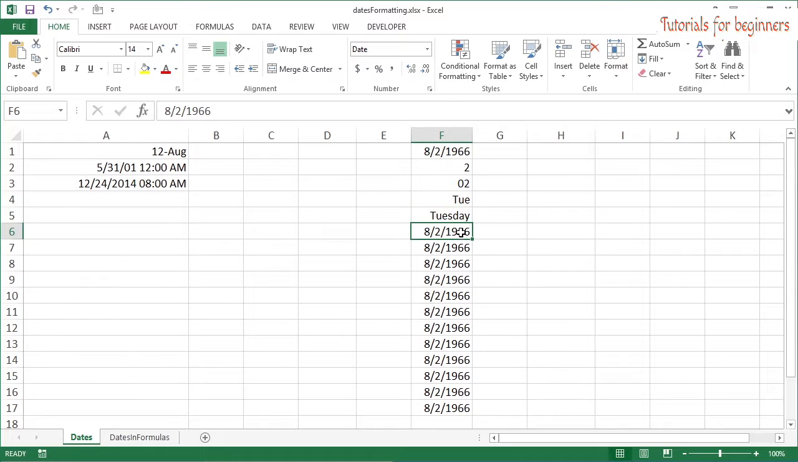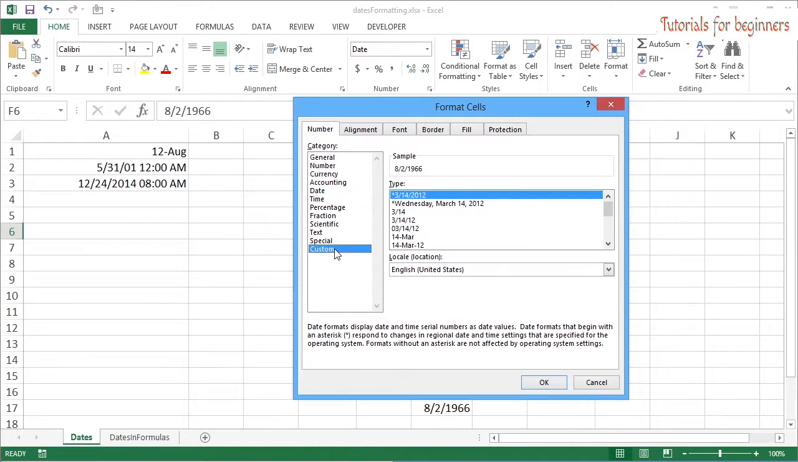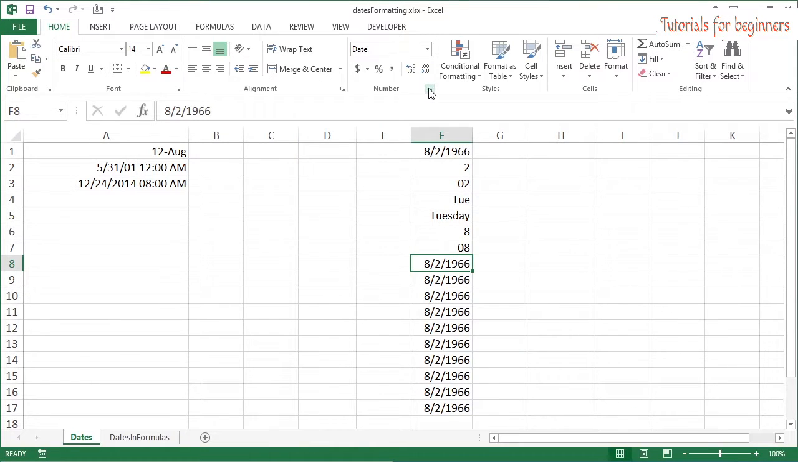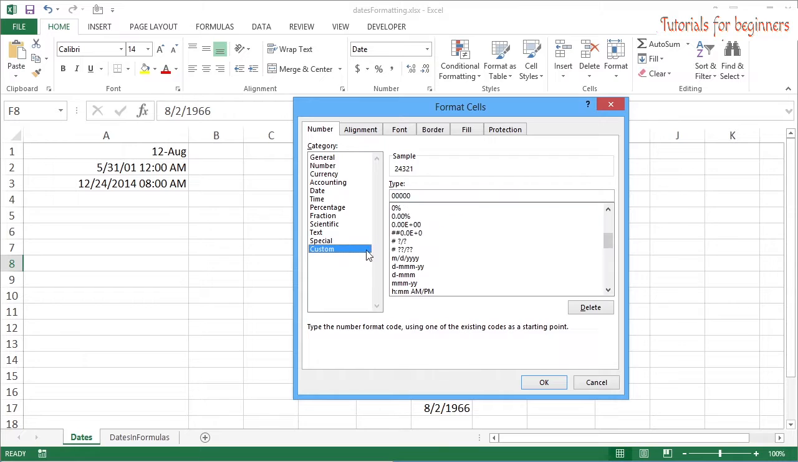Now there is logic to this, and if we do the same thing for the next few cells but concentrate on the month delimiting character, M gives me an 8. Double M, I'm sure you can guess, will give me 08. Or about triple M? I don't need to ask, do I?